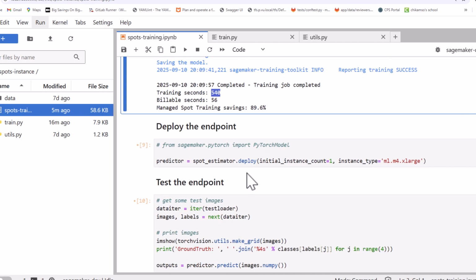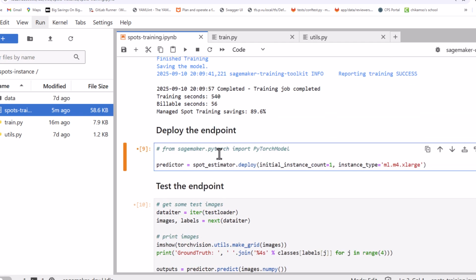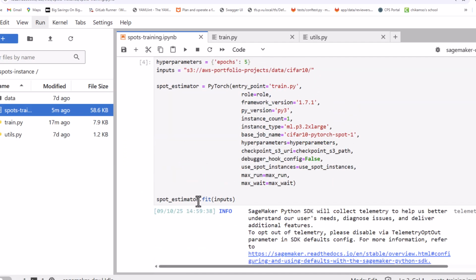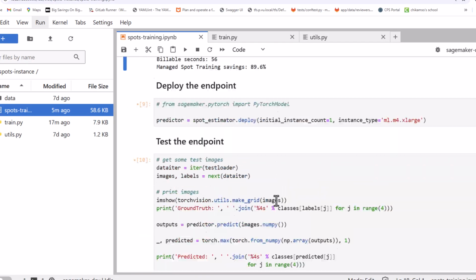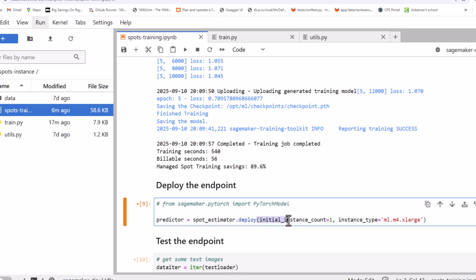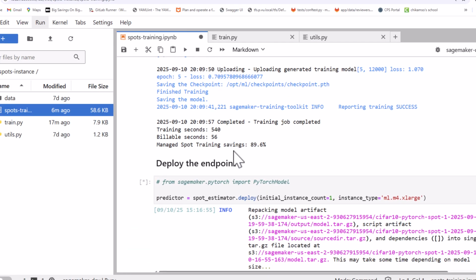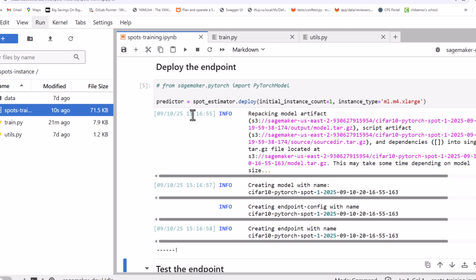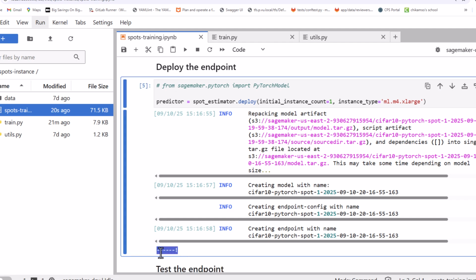And you can now decide to deploy this instance. The spot estimator that we used for the training is this, and we can also use that to do our deployment. So we do spot estimator.deploy, and we specify the instance count and also the instance type. Let's go ahead and run it. The deployment is ongoing, and I'll just wait a little bit for that to complete. All right, so the deployment is complete. Usually when it's complete, you will see this mark here, and it will end with an exclamation mark, showcasing that the deployment is complete.